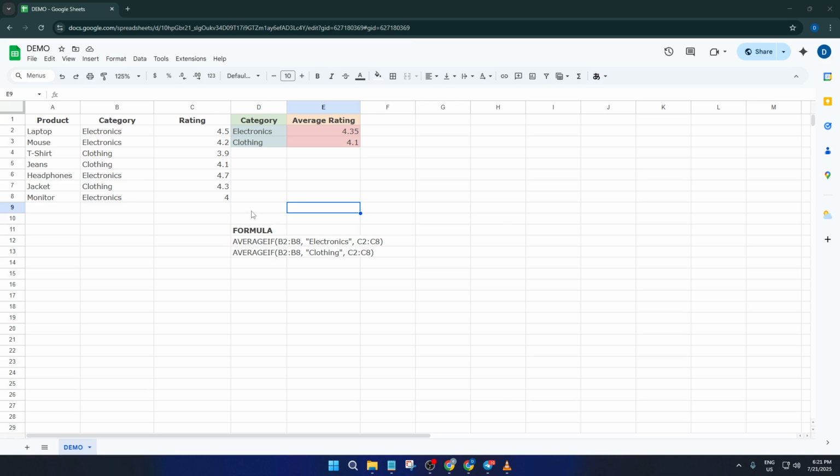To set this up, scroll to a new section in your sheet. Let's start perhaps at column E just to keep things organized. In cell E1, label it category, and in F1, put average rating. That helps you and anyone else viewing your sheet know exactly what's being shown. Under category, you'll list the groups you want to analyze. For this example, type electronics in E2 and clothing in E3.